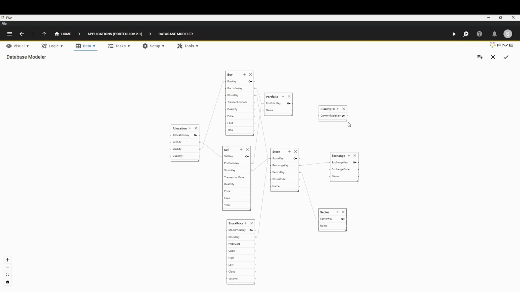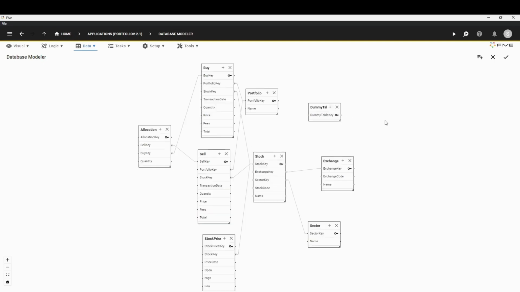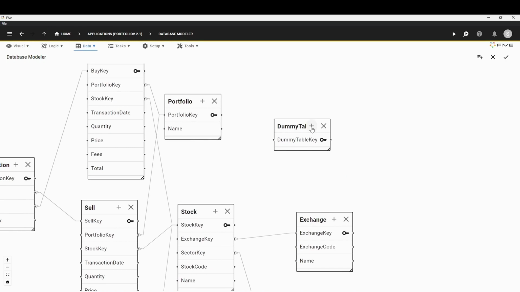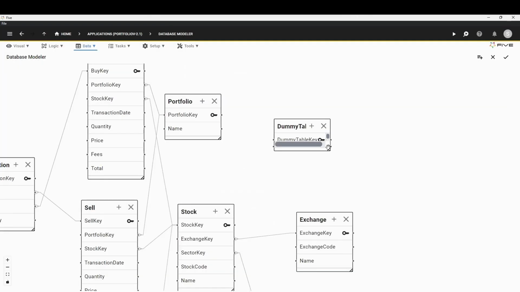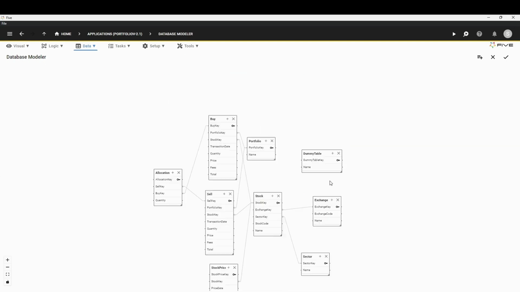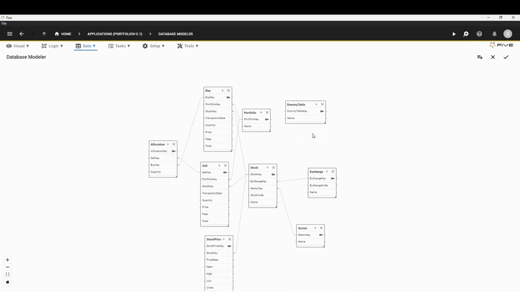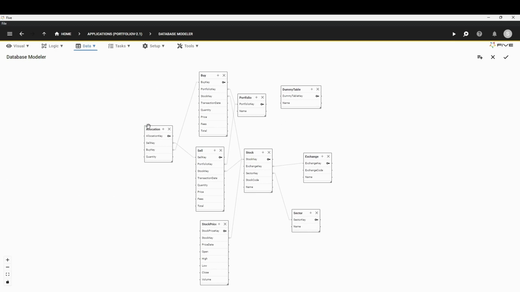You can add fields to it by clicking on the plus icon over here. Let me zoom in a little bit. If you click on the plus icon here, now you can add any fields. I'll call the first one name. We can say the data type is text, and it gives a default size to it. Let's click on Done, expand it, and now you see that you've also added a field. So not only can you visualize your data here, but you can also work with it. Now we know that we have an allocation table, a buy table, portfolio, stock, sell, stock price, sector, and exchange table. Let's get rid of the table that we just made.